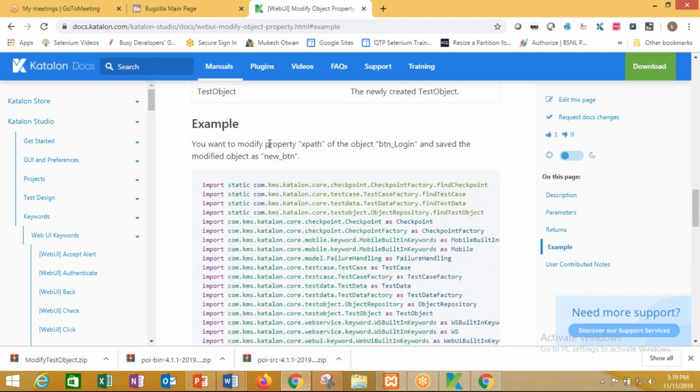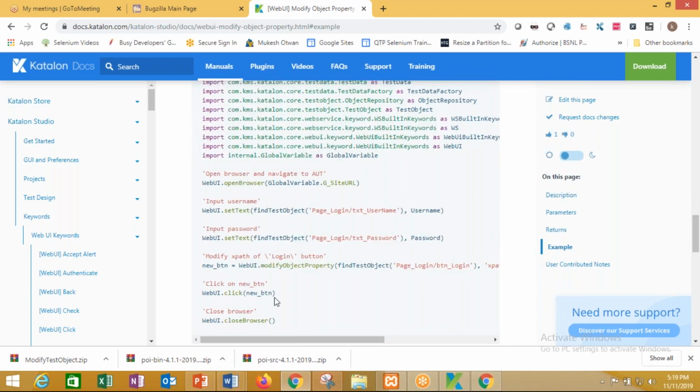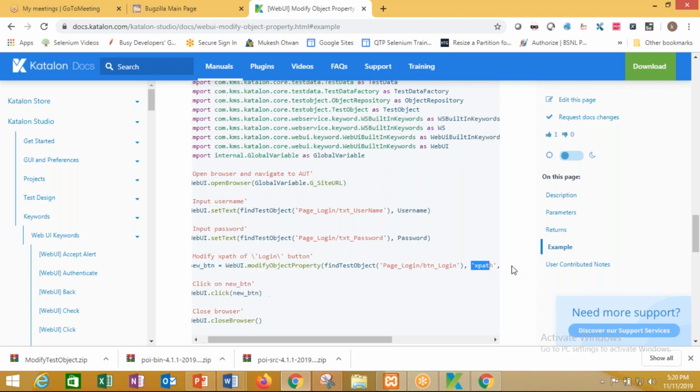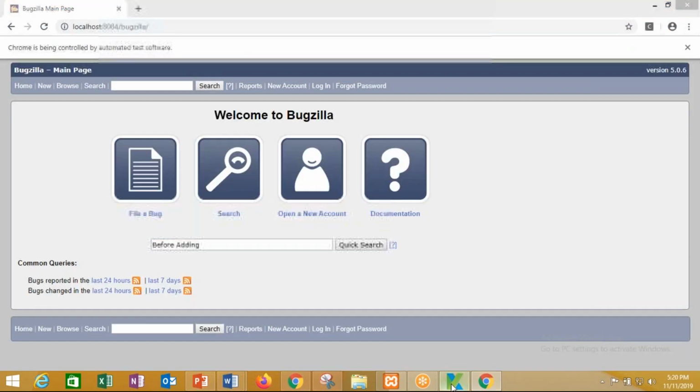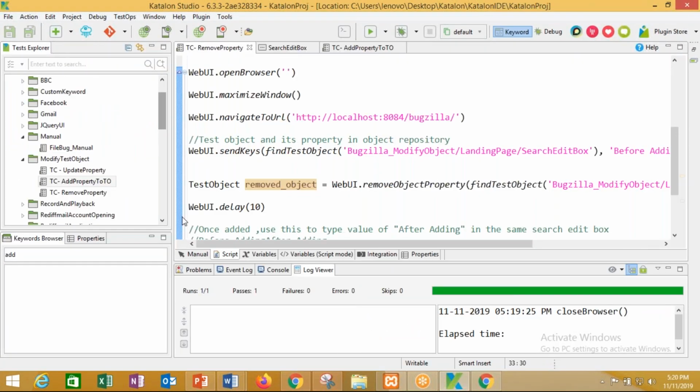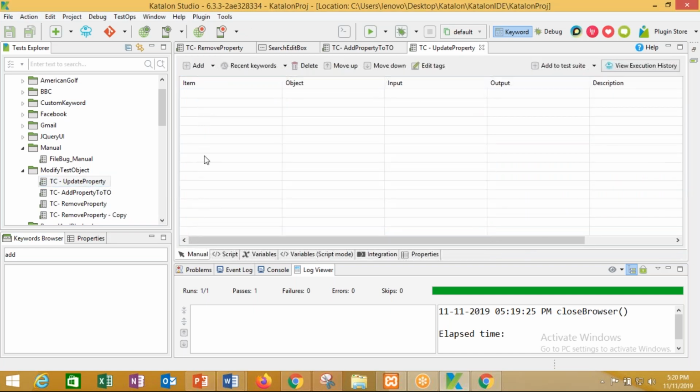Here you want to modify the property XPath of the object BTN login username. This is what you are modifying. So at runtime, I'm modifying the object value of the XPath if it is changing at runtime. So modification I will show. Copy this, paste it out here. Update property doesn't open.